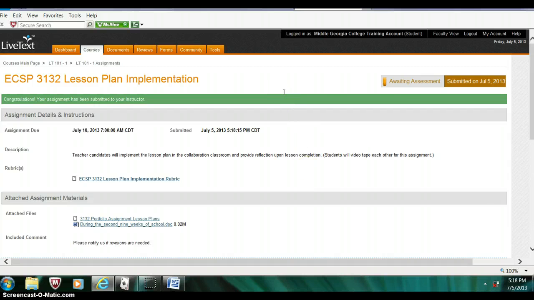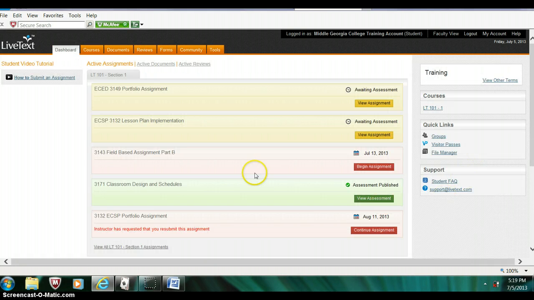So now we want to note on this screen that our assignment is awaiting assessment. It was submitted on July the 5th. And we also want to note here that it says, congratulations, your assignment has been submitted to your instructor. You always want to check to make sure that you receive that message so that you know that the submission did go through. So now let's go back to our dashboard. And you will see that that assignment for ECSB 3132 Lesson Plan Implementation is now awaiting assessment.